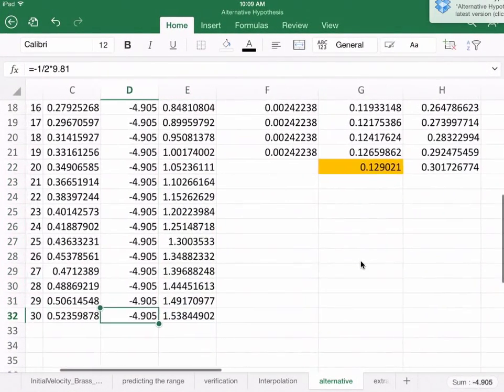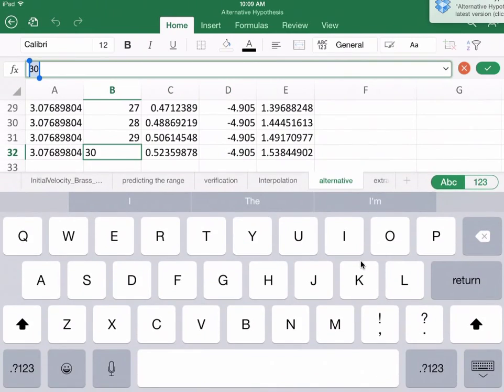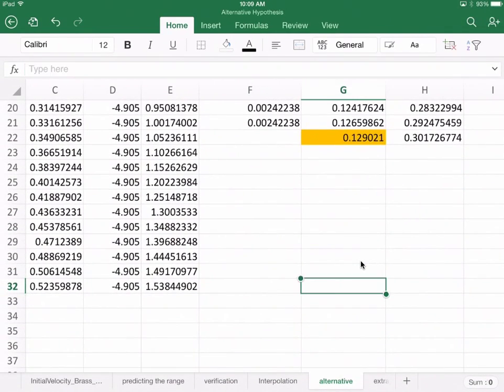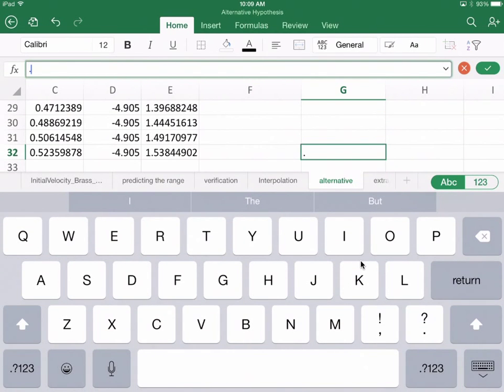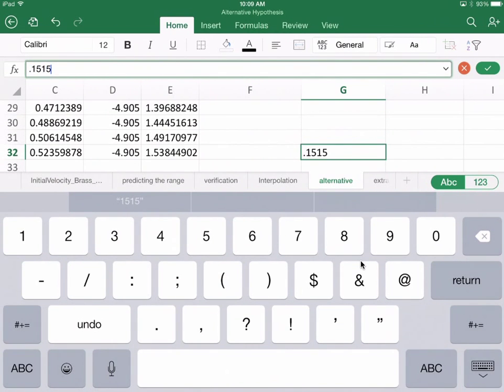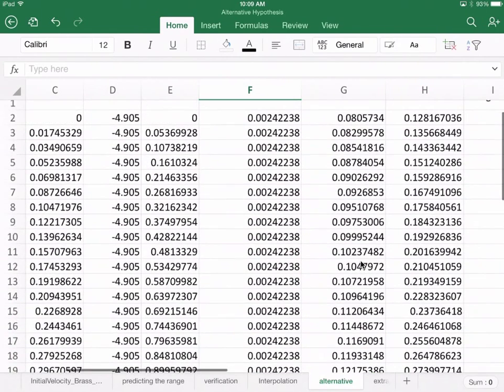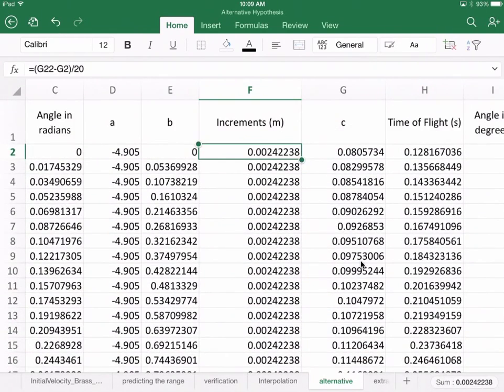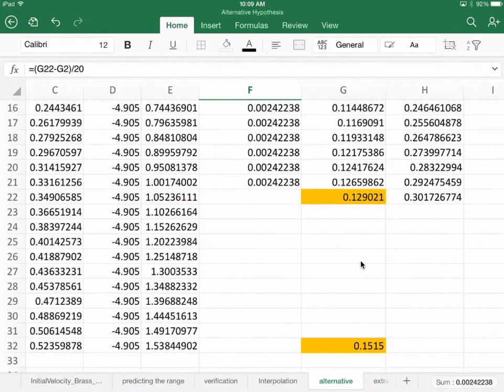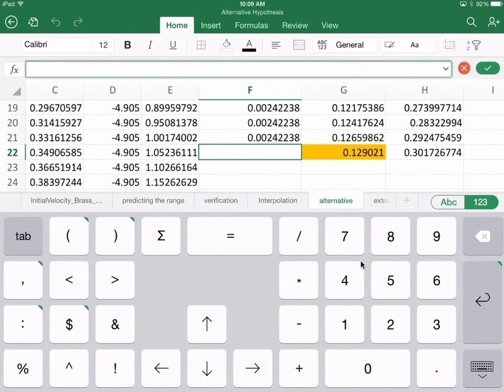So down here at the bottom, we are going to have 0.1515 meters. And I'm just going to go ahead and color that yellow. And between here, we need to interpolate just like we did before. So if we go back to the top, you'll see that we did an interpolation. We took the final position at 20 degrees, and we subtracted the initial position at 0 degrees and divided it by 20. In this particular case, we'll do something similar, but we only have 10 degrees in between them. So let's go ahead and do that.